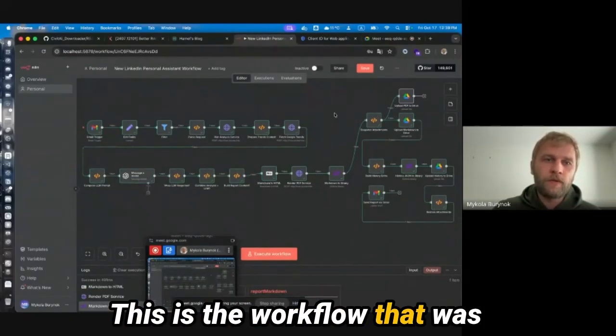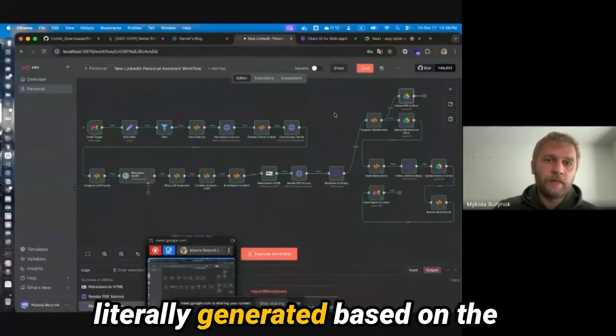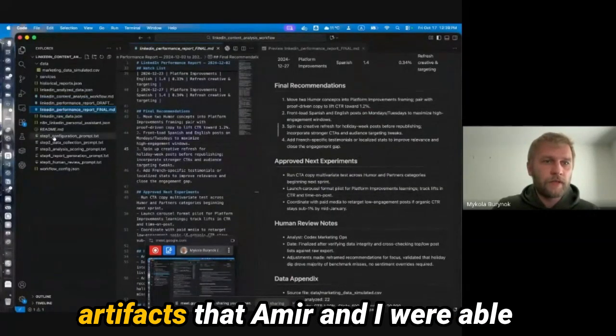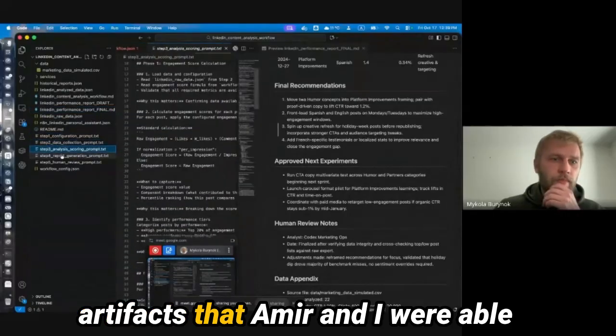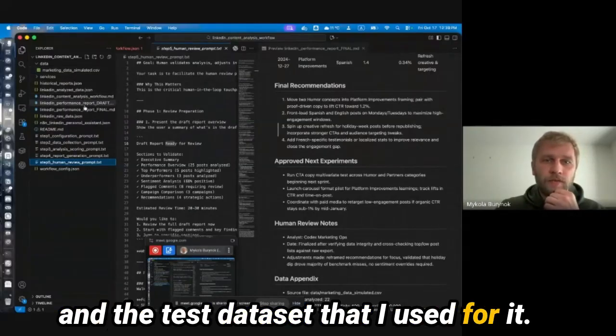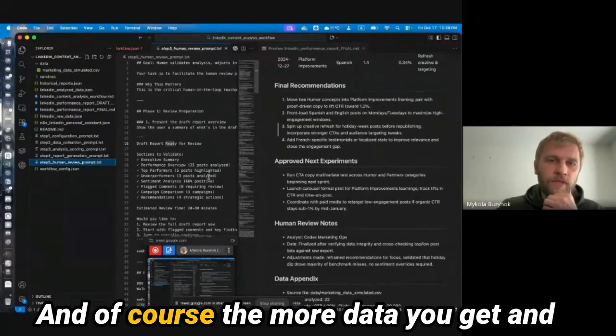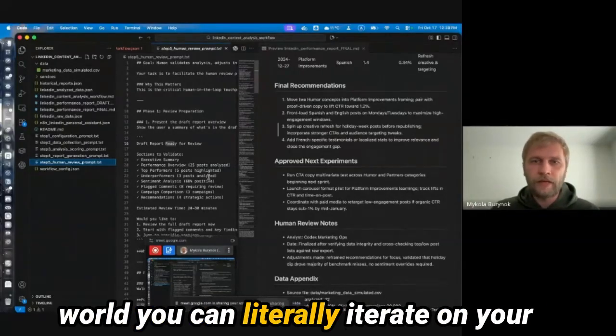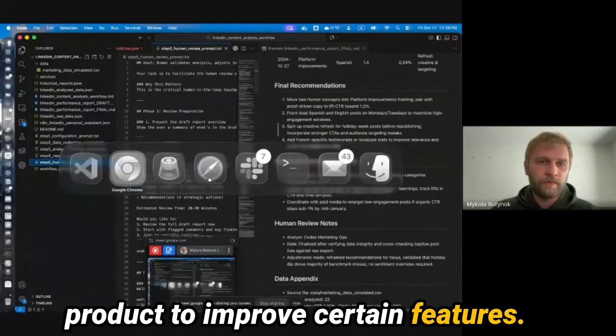This is the workflow that was literally generated based on the artifacts that Amir and I were able to produce during the last session, and the test data set that I used for it. And of course, the more data you get, and the more data is coming from the real world, you can literally iterate on your product to improve certain features.